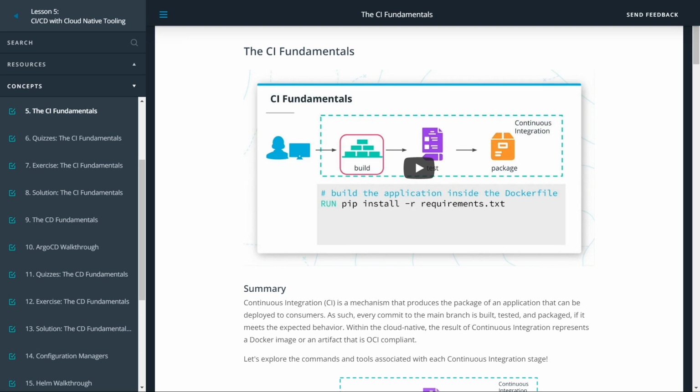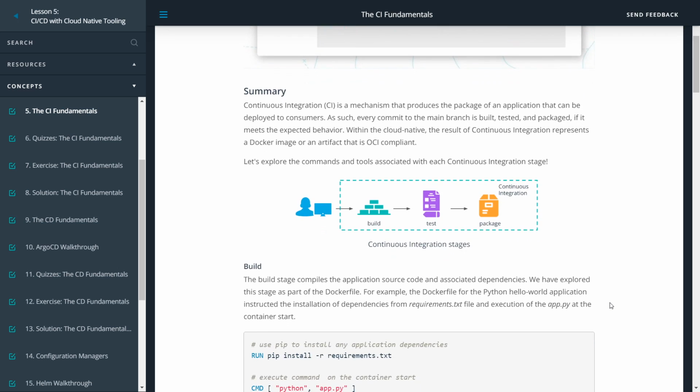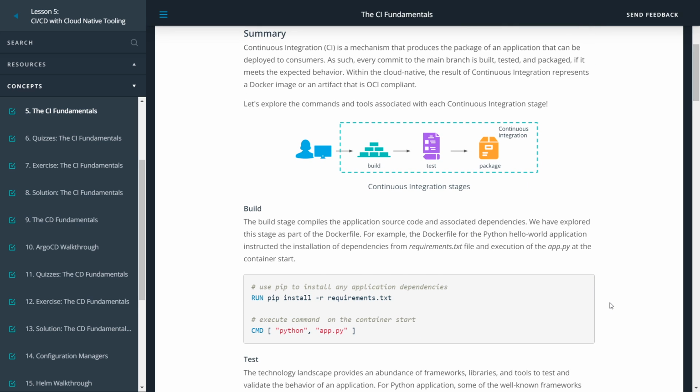One of the main advantages of integrating on a regular basis is that you may discover and locate problems more rapidly. Because each modification is usually minor, identifying the particular change that caused a fault may be done quickly. Continuous integration (CI) is a process for creating an application bundle that can be distributed to users. As a result, if a commit to the main branch satisfies the anticipated behavior, it is built, tested, and packaged. The outcome of continuous integration in the cloud native environment is an OCI compliant Docker image or artifact.